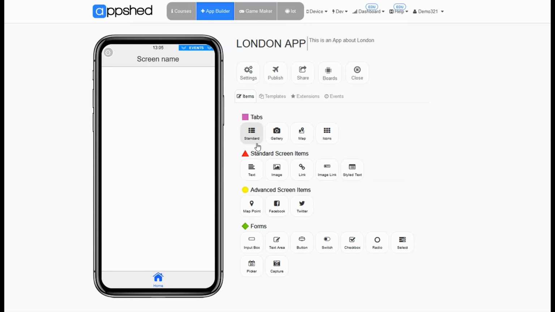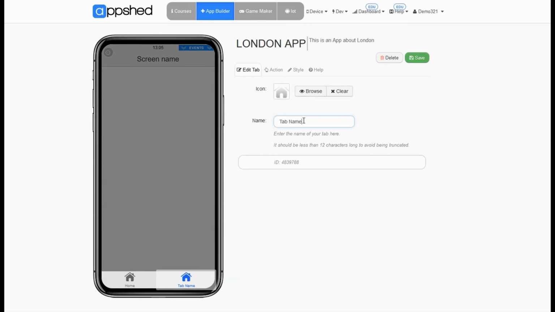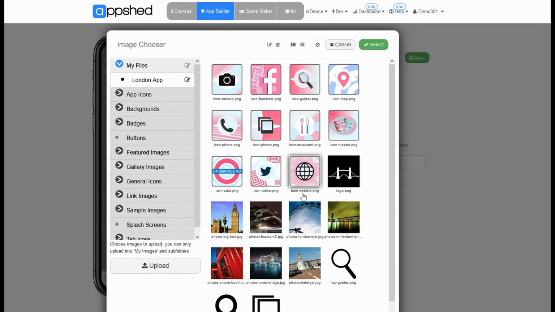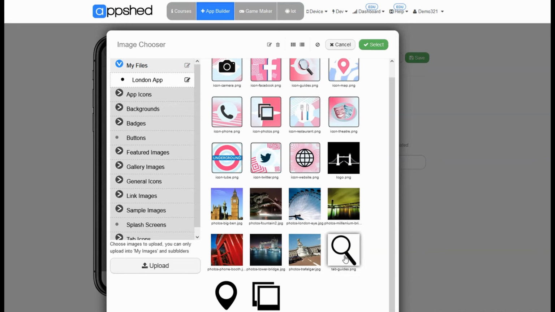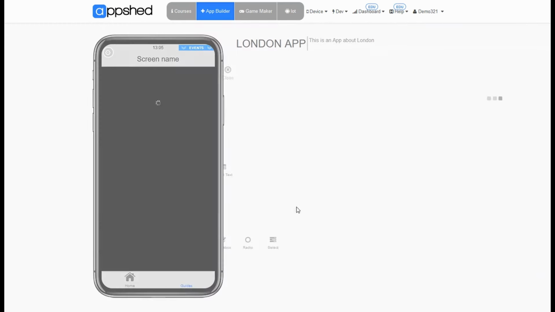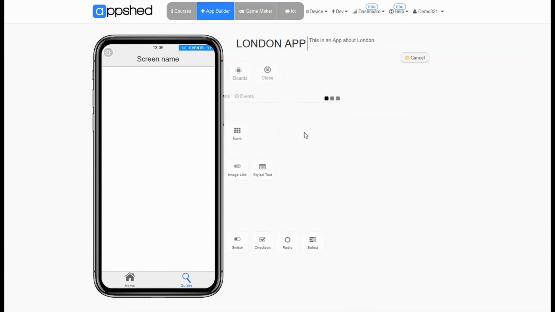So go ahead and click on Standard under Tabs to add a new Standard tab, and then we're going to name it Guides, and this tab will act as where we put all our guides. And again, what we want to do here is customize it to make sure it looks nice. So click on Browse, and then we're going to use the image named tab-guides. Go ahead and click on that, and then click the Select button, and then click Save to set that as our new tab icon.